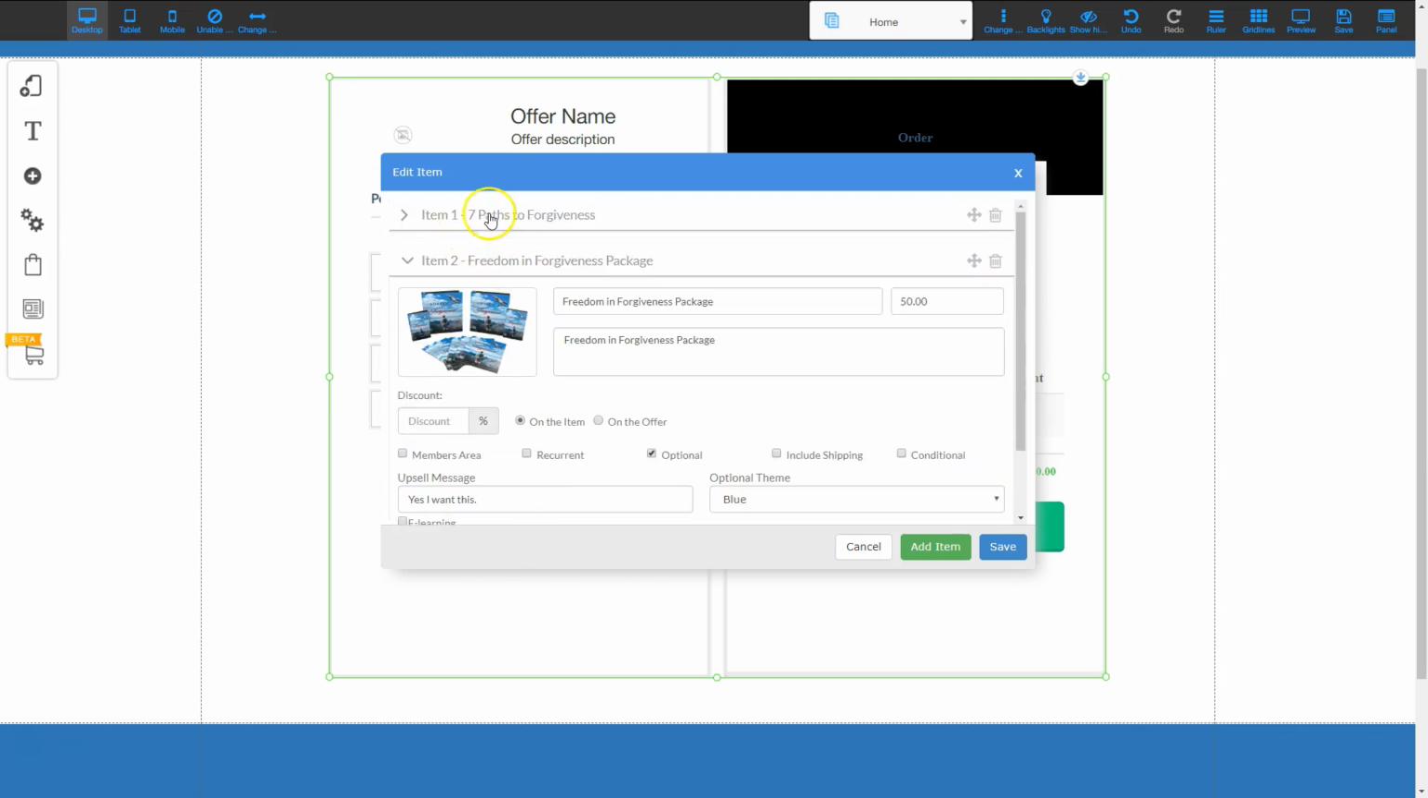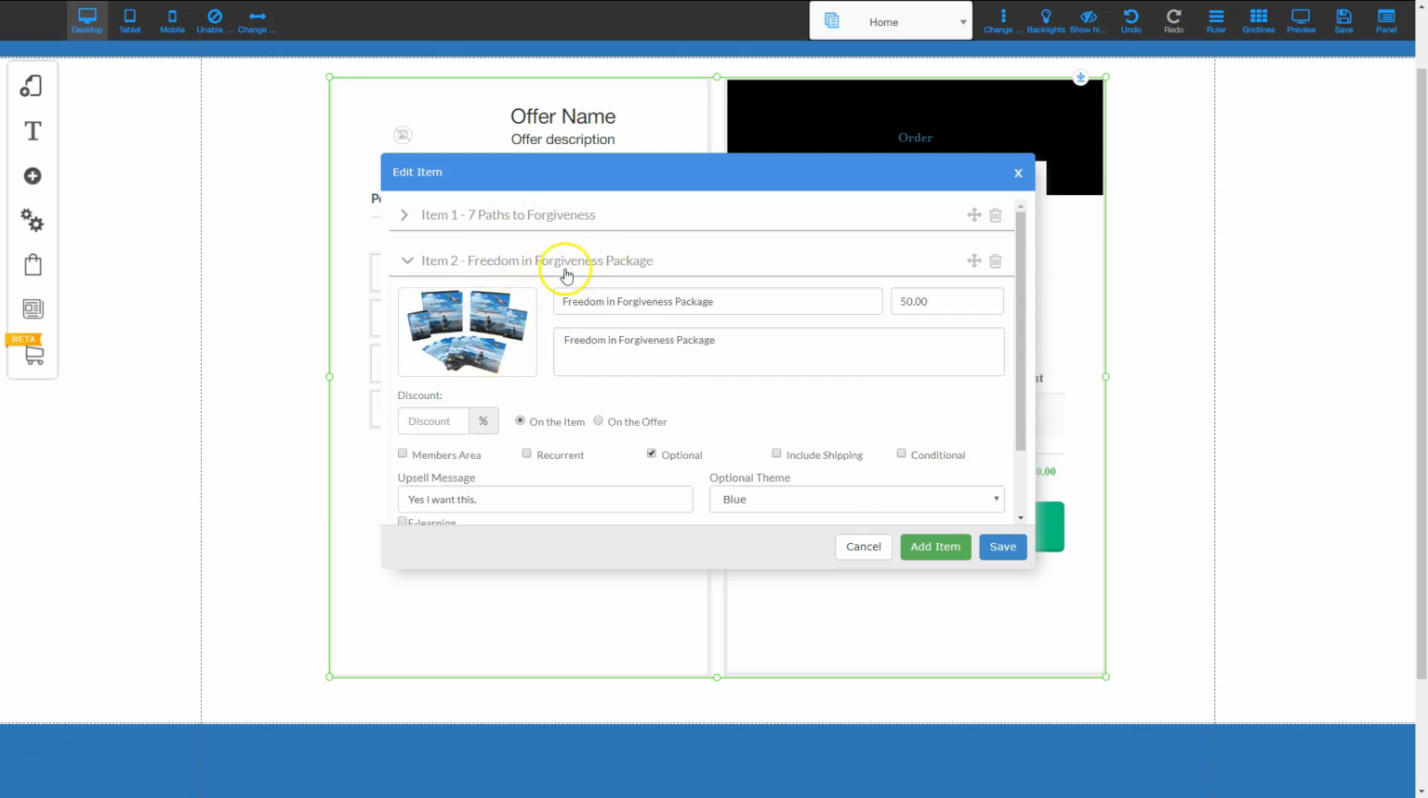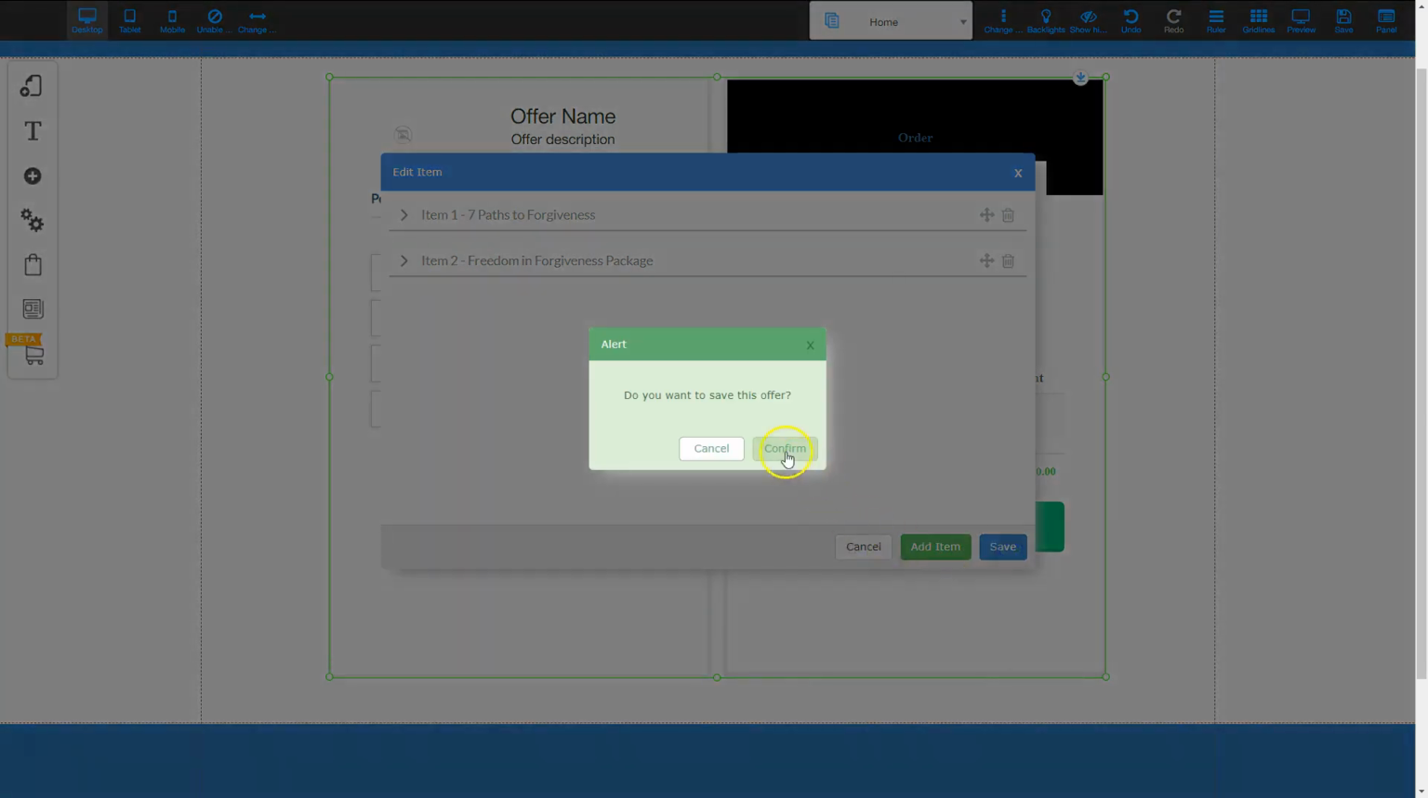So let's take a look at the items that we've added. We've added a 7 paths to forgiveness. This is not an optional item, so they will automatically end up purchasing this. Then this one is the Freedom and Forgiveness package, and this is optional. They can check mark this to be able to purchase it. Once I've got both of those items in, I can click Save and Confirm.